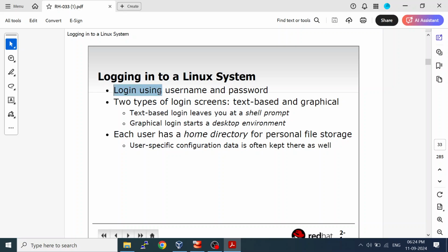In Linux we can log in with a username and password, and there are two types of login screen. In Windows, how many types of login screen do we have? Only one, graphical. Here we have both text based, meaning command line, and graphical. When you log in text based, you get a prompt to execute commands, and when you log in to the graphical environment, you get the desktop environment.